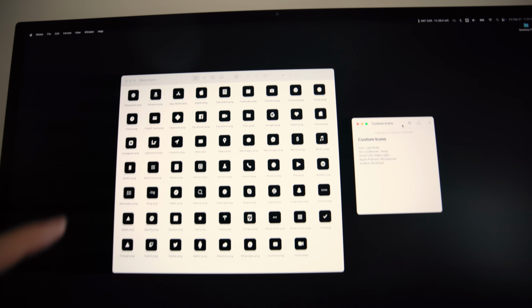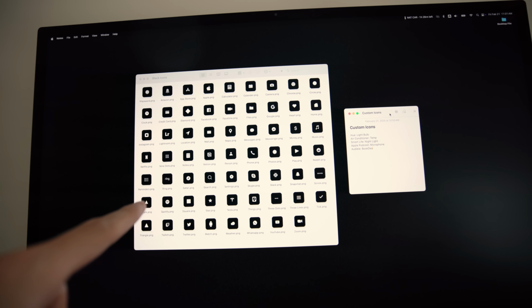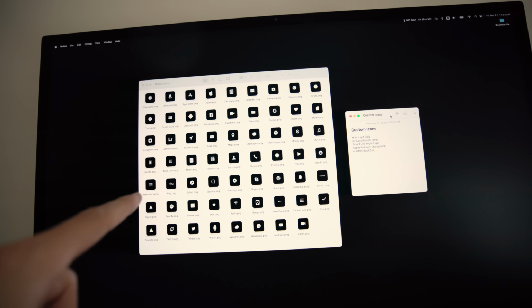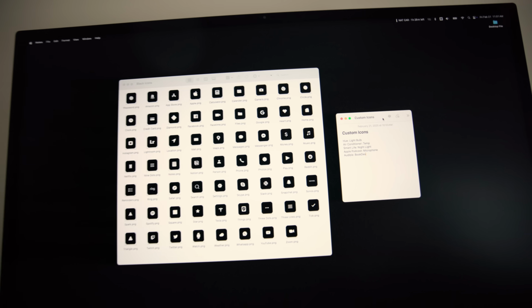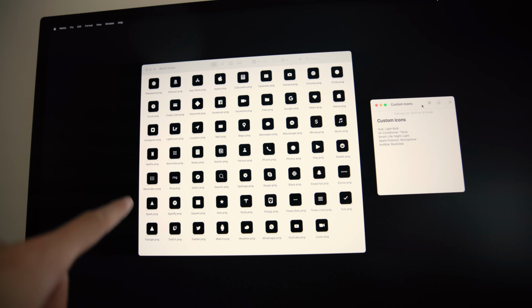So I found a really great minimalist icon pack online. It costs about $20, which isn't so bad. Saves me time making all these icons myself, but there is a problem. So these are the icons that I got. They actually come in black, white, and pastel, which is pretty cool. So there are 50 icons here. They all look really great.